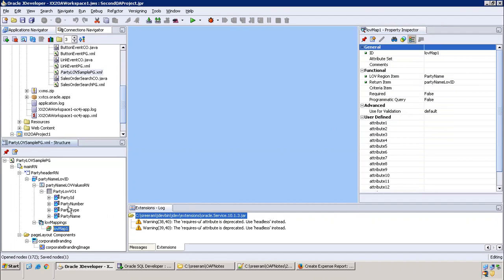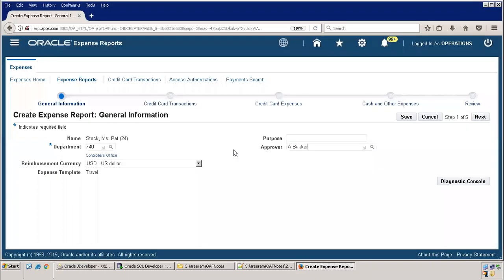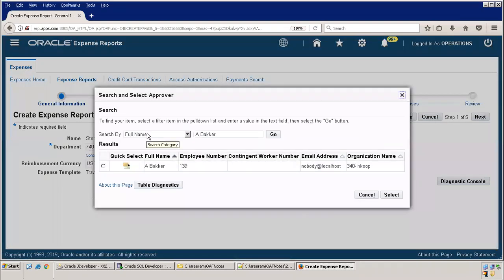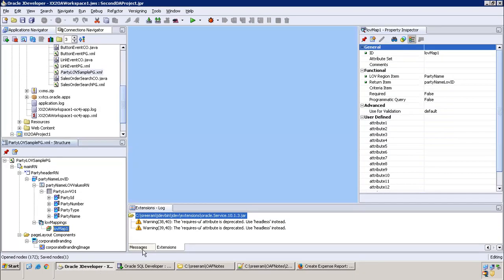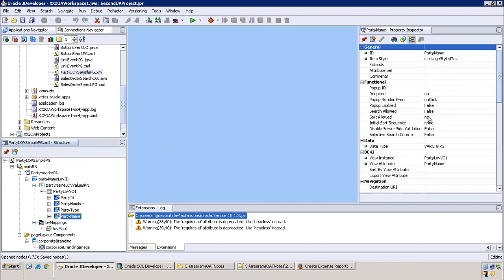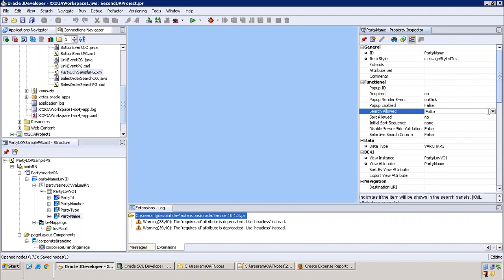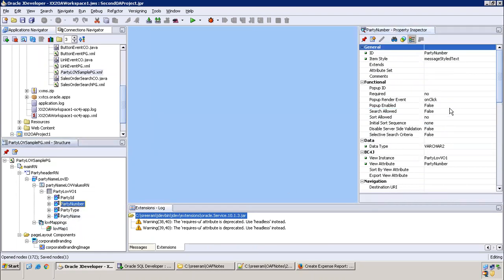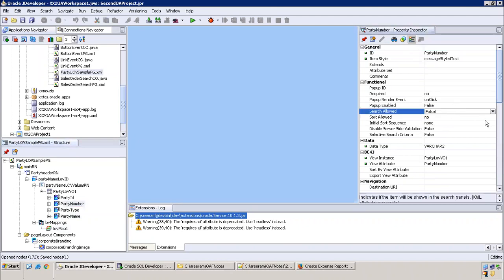So here on the party, when you open a page and open this LOV, I'll just click on this again. So here, when you say search by, it is showing all the list of columns. Now in our case also, you have to explicitly mention on which columns you want to allow search by. Let us say I want to search by, there is an option called search allowed, true on party name as well as party number. I just want to have search allowed on only 2 columns.